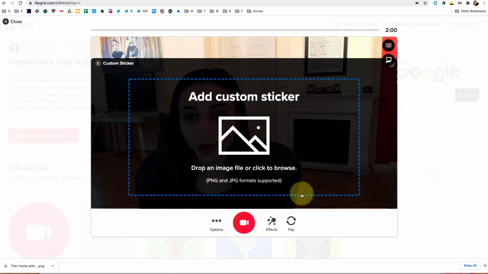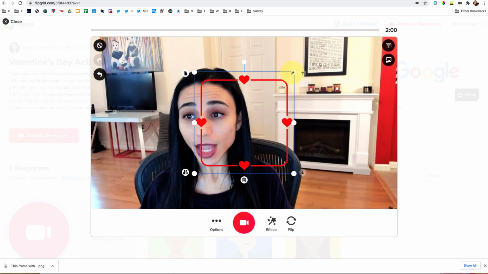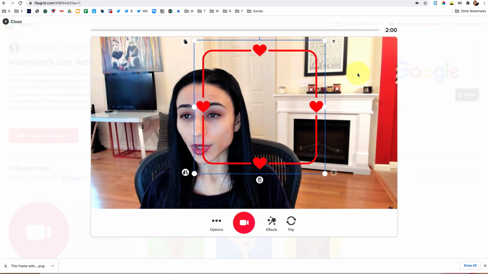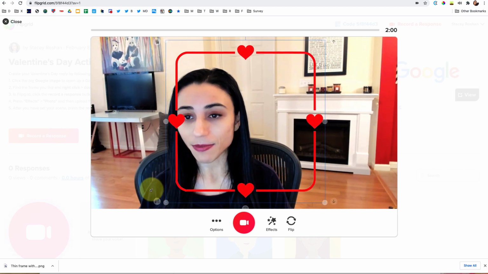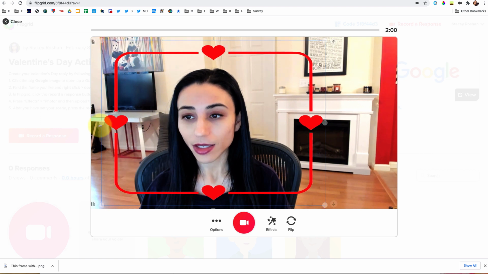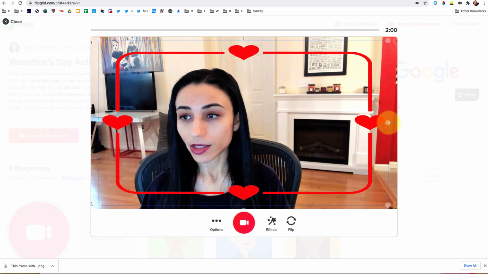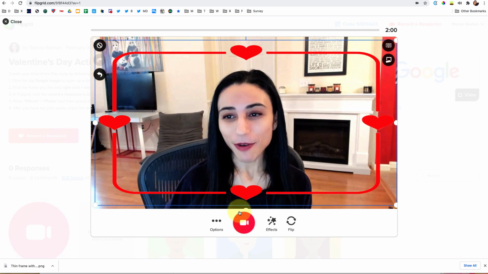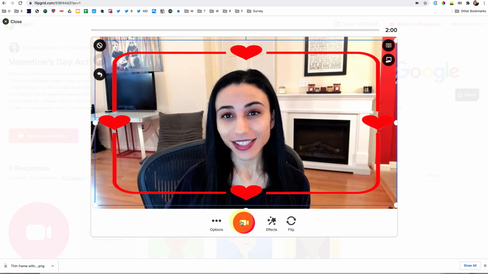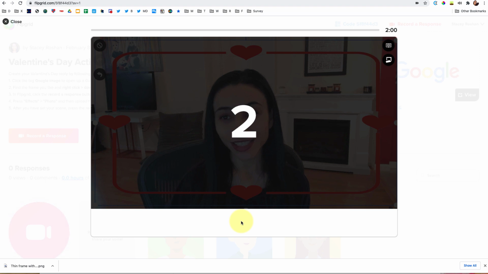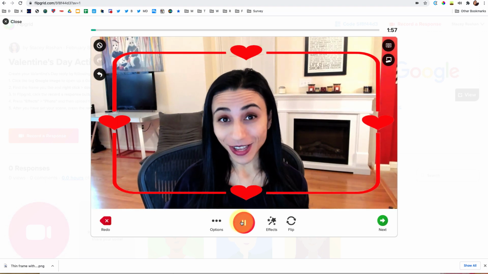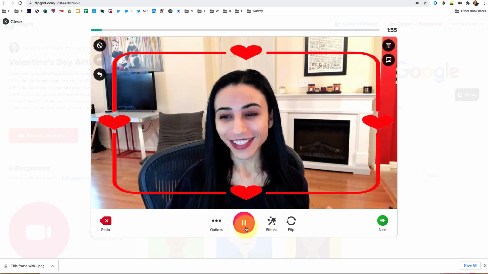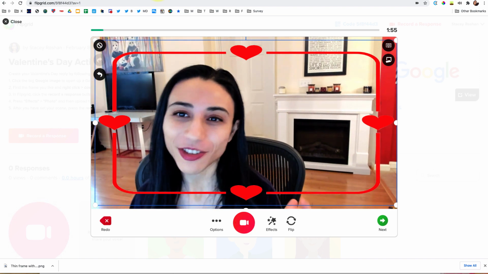Effects, photo, and then you can just drag in the frame or find it. And then you can resize it and make it however you like. And then that's it. Maybe get in the middle of it. And when you're ready, you can start recording your response. Hi, don't you love my beautiful frame here? Let me pause this. Let's go ahead and try another frame.